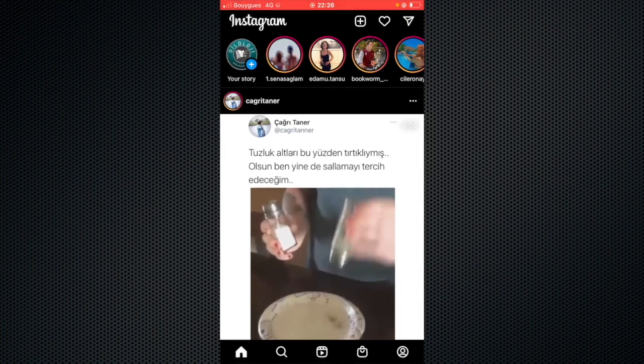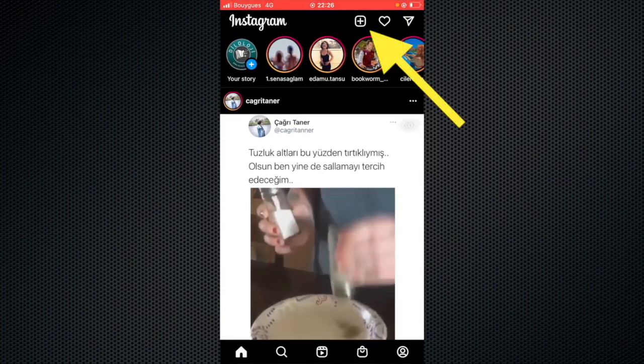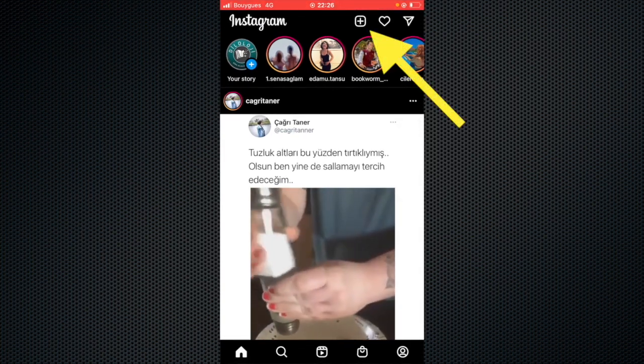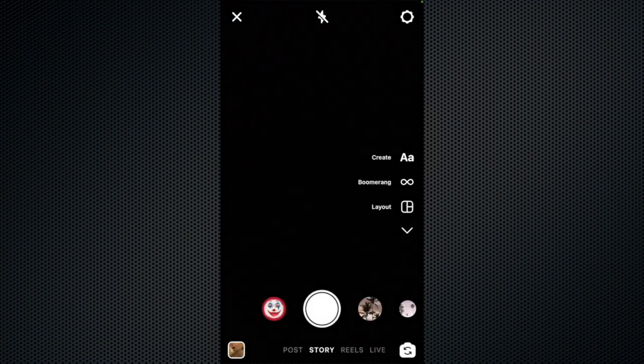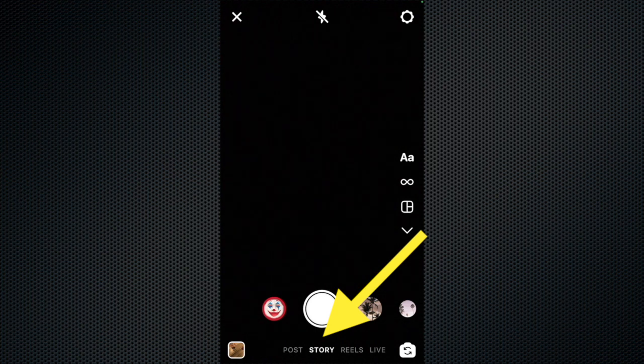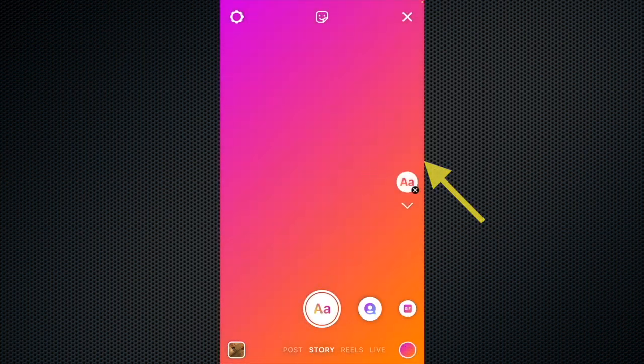Of course, we have to start Instagram. On the top right hand side, let's tap on the plus icon. And when I tap on the plus icon, I have to go to story, not reels, live, or post, as you can see in the bottom. And here I don't want to send a video, but I want to create a text story basically.